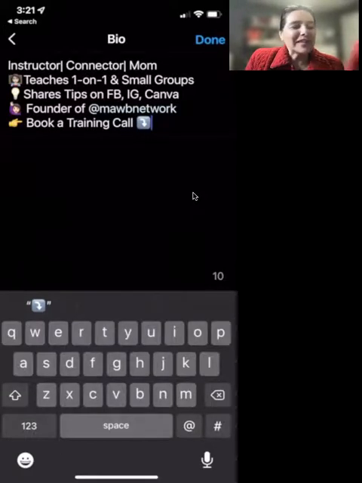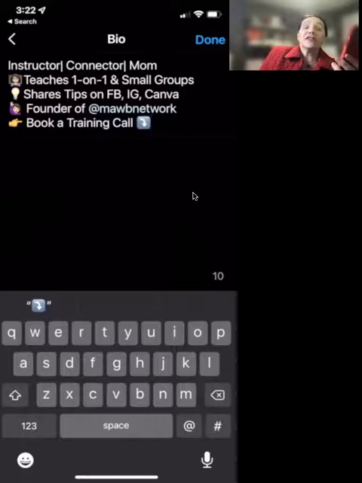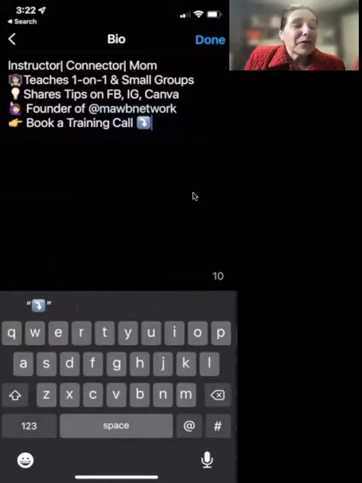And again, looking at the various examples that I gave you in the notes, you can share your expertise, the transformation, who you help and how you help them. Sometimes organizations include their mission statement as their bio. Sometimes I've seen accounts have a quote, a philosophy that they live by.